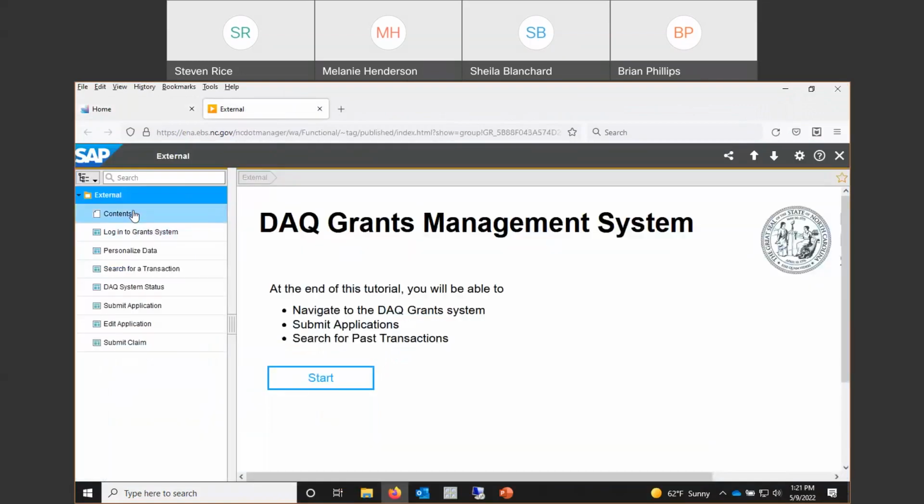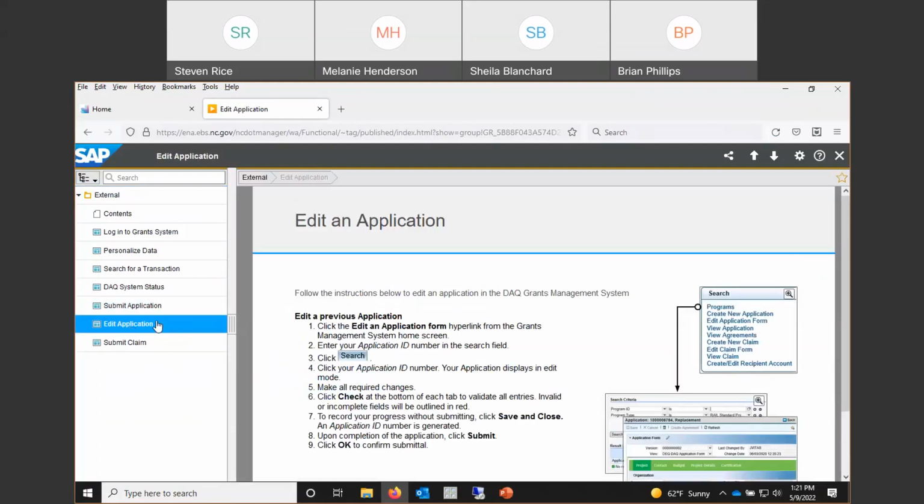So we have here a variety of tutorials that you can review, that you can utilize as you go through the process of applying for any of our Volkswagen applications. But again, if we went and started an application for a multi-unit dwelling program, we want to come back and continue to edit that application, we can review that process here. So I will click the Edit Application Tutorial.